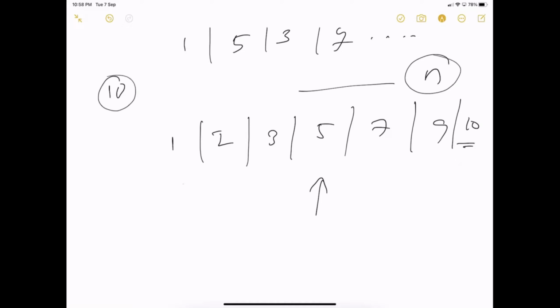Is the middle element equal to 10? No. If the middle element is not equal to 10, then we will see whether 10 is greater than 5 or less than 5. If 10 is greater than 5, then the answer could be only on this side, right? So immediately we will strike off half of the list from our comparison plan.